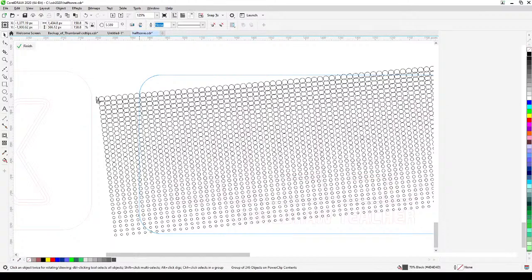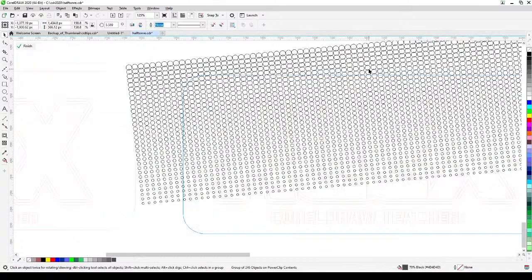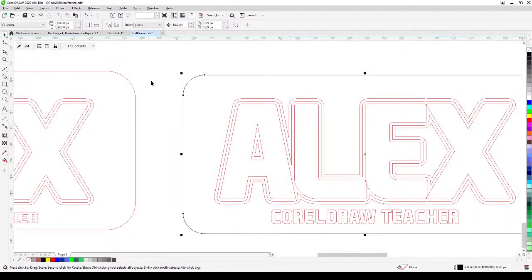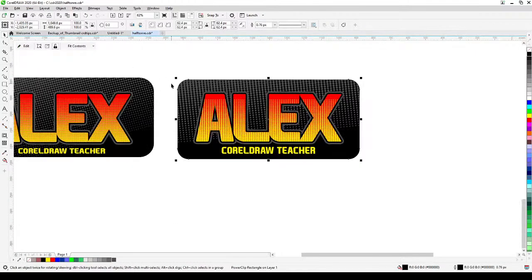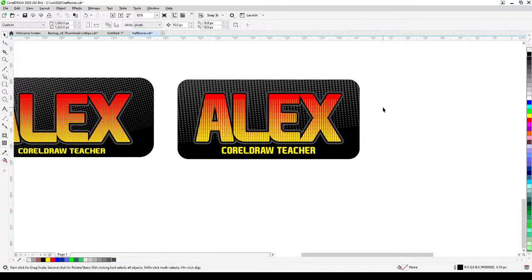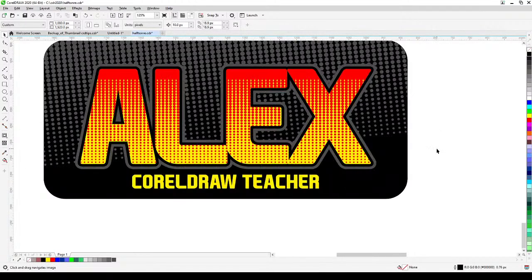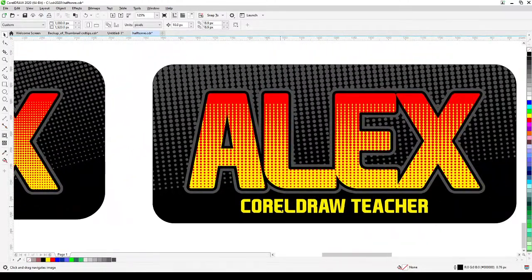But everybody got the point, right? I think I have lots of things going on in my computer. That's why it's laggy, but yeah, something like this. Right. So anyway, yeah, I hope you like it, and especially screen printers. This will be a good effect.